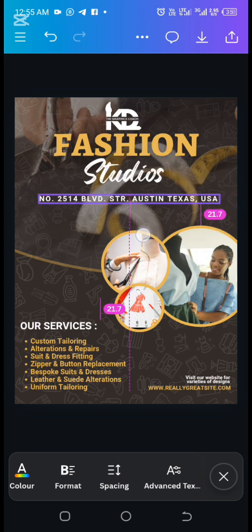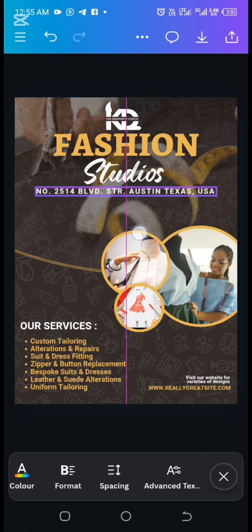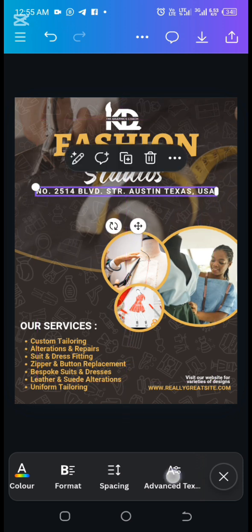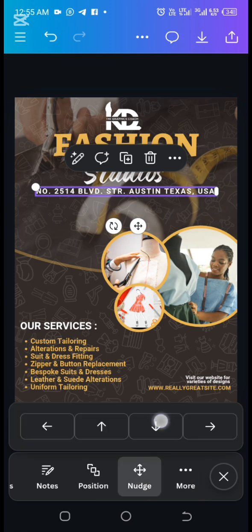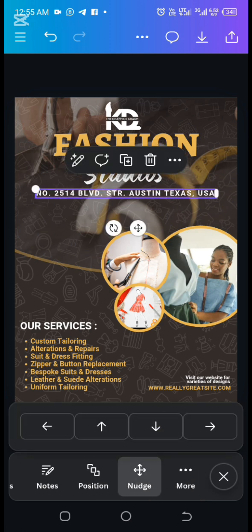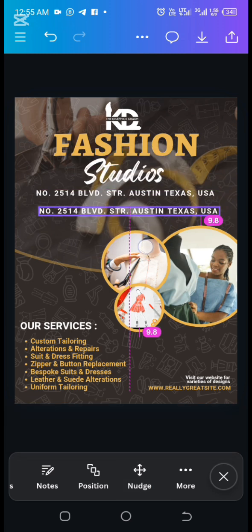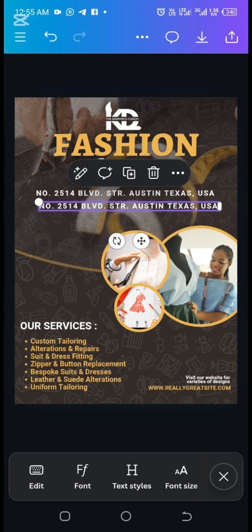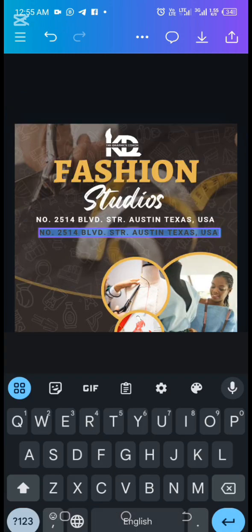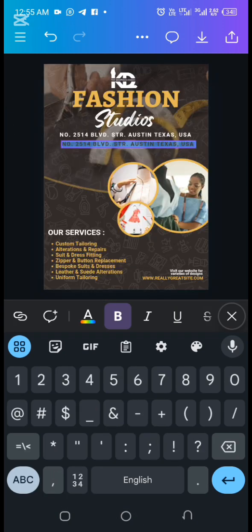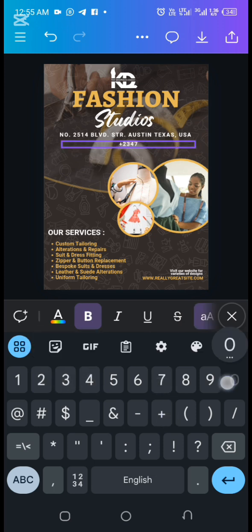Now I centralize the design, come to nudge, bring it down a little. Then also I want to add a phone number, so I can duplicate this one also, come to edit, just type in the phone number, +2 3 4 7 0 1 2 3 4 5 6 7 8.